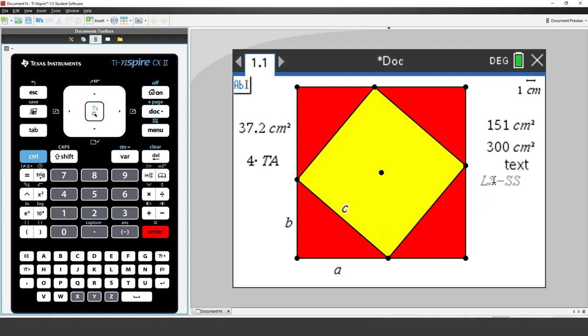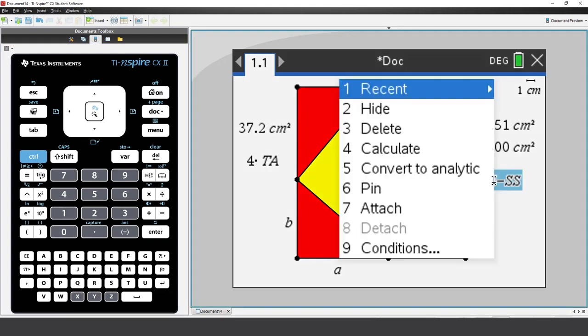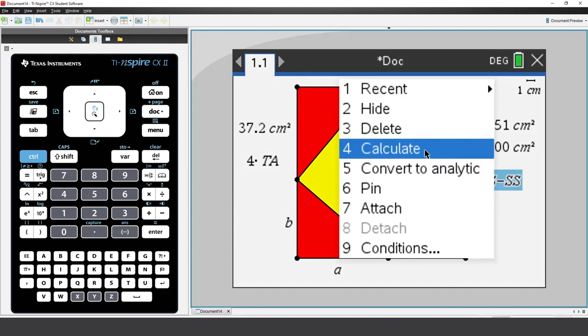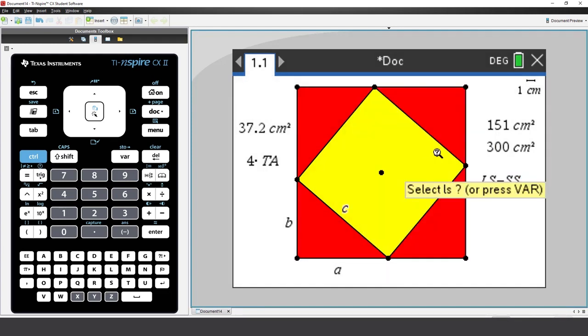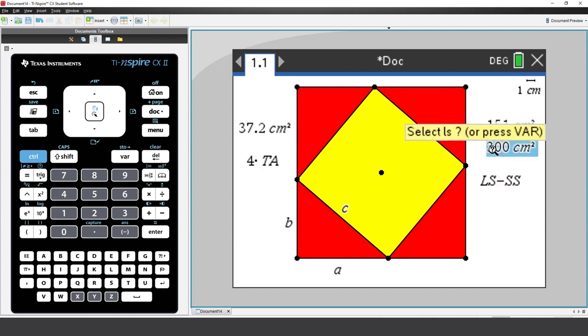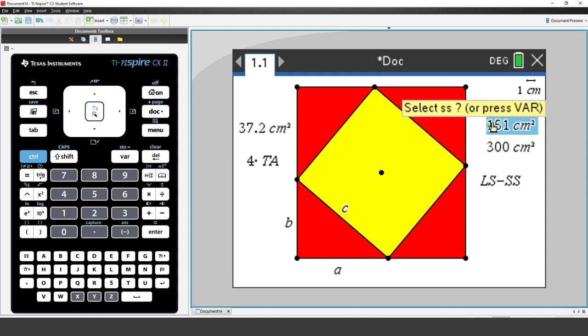Move the mouse over the expression. Notice the tooltip says Text. Press Control followed by Menu and select Calculate. The text prompt is looking for the variable LS, large square. Move the mouse over the measurement and click. Notice the prompt changes to SS. So move the mouse over the area measurement for the small square and click. The resulting calculation is kind of stuck to the mouse. Move the calculated result just beneath the expression and click. Now do the same for the triangle area expression.